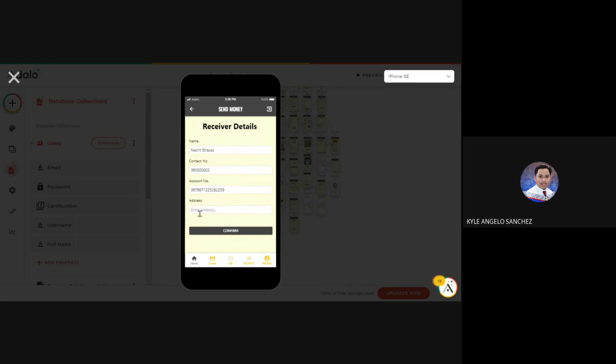For example, the user forgets to input the email of the receiver and accidentally clicks confirm. A message will pop up at the bottom part of the empty text box just to notify the user that this text box needs to be filled out. So, email. Once all the details have been filled out, the user can just click confirm.